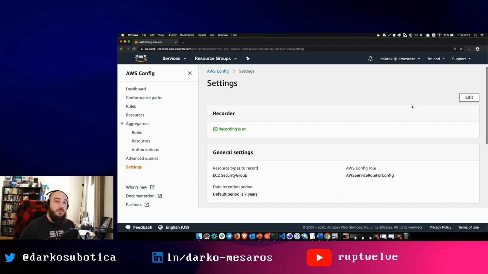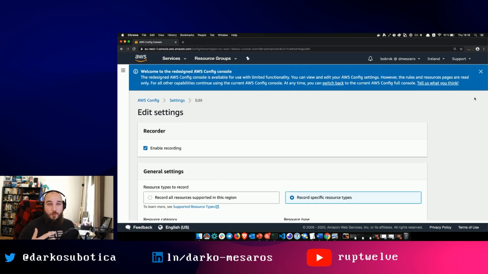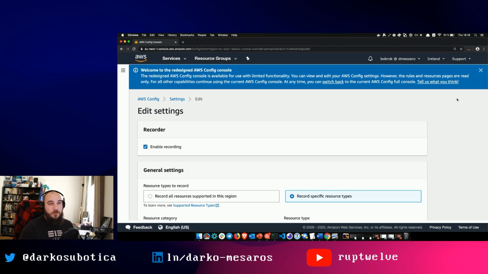Okay, so first of all, we need to have recording on. So we need to enable Config. By default, I don't think it's enabled. To be fair, it's been so long since I created my AWS account that I don't know, is it enabled by default? I think it's not. So in any case, enable Config.